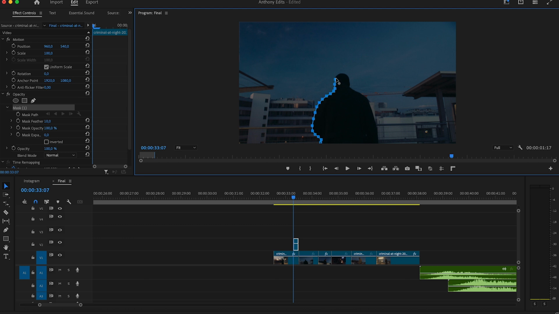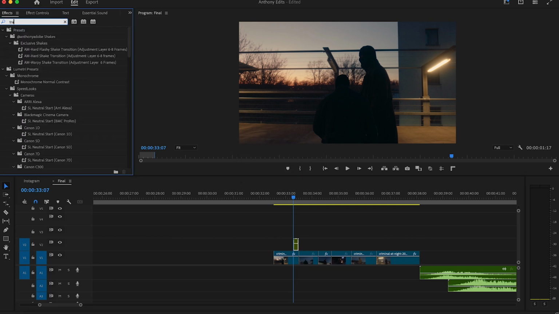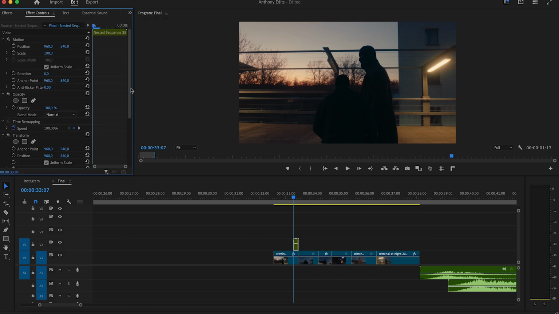Now draw a mask around your object. Once you masked your object, go to the mask feather and set it to 0. You can also play with the mask expansion to line up the lines a bit. Next step is to nest the upper clip so we can now add some effects to it. For that, search for the transform effect and drag it to the upper clip.